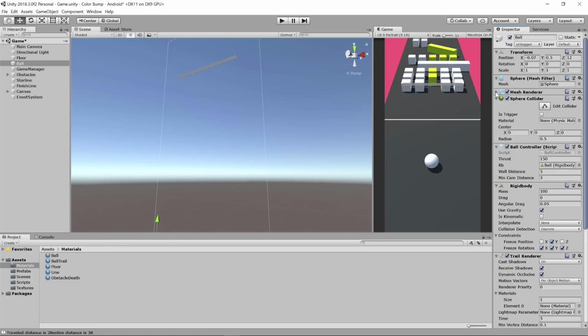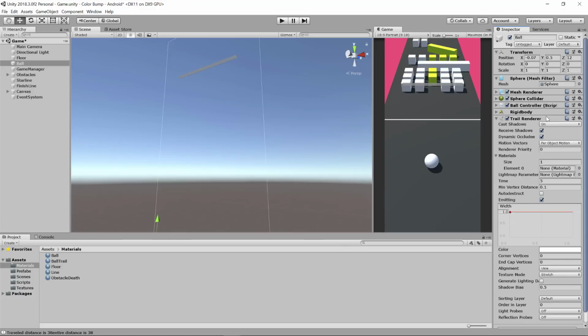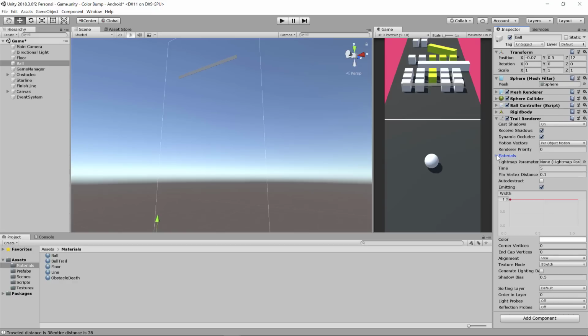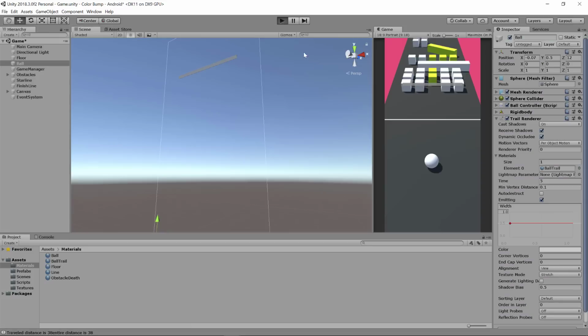Now let me make the mesh renderer smaller and everything so we can see it a little better. So here's the trail renderer, and within materials here it needs an element 0, where you can see there's no material. So let's drag this ball trail on there. And now we should be able to see an actual trail following our ball. Now I want to change the time, but let me do that afterwards in a second. So let's just test it. Let's see if we see anything.